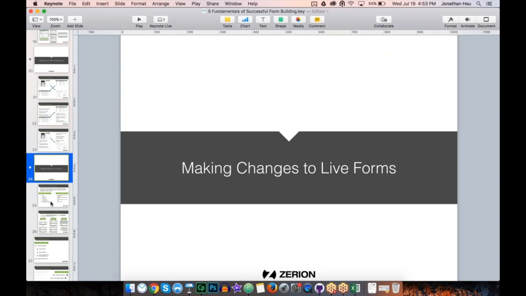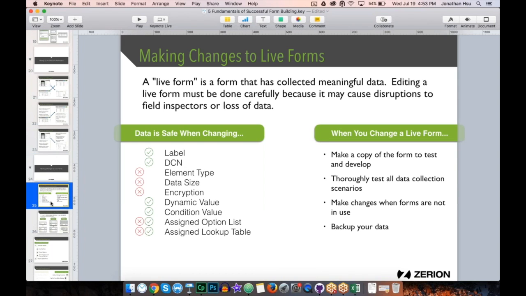Now the last part about making changes to your live forms are those steps to prevent data loss. When you're making changes to a live form, you're able to change some of the properties, such as the label and the dynamic or the data column name. However, you cannot change the element's type, its data size, meaning the length of text, or whether that element is encrypted or not.